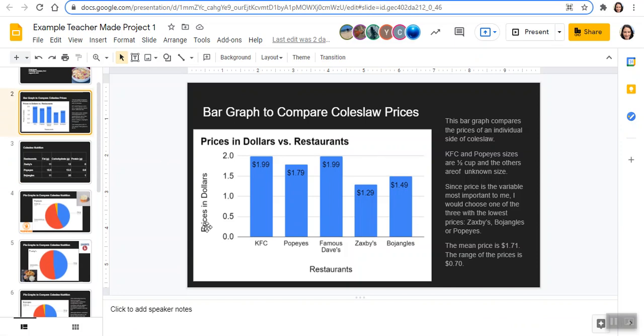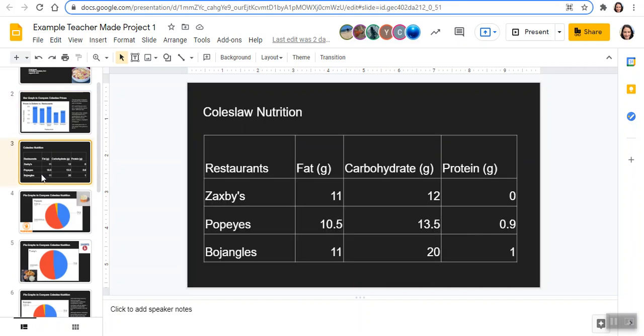The next thing you want to do is pick the 3 best restaurants. So since I was comparing prices, I was looking for the lowest prices: Popeyes, Zaxby's, and Bojangles. And I chose the 3 that were the best to do their nutrition information. So I found the fat, carbohydrates, and proteins, and I put that in a chart. I'm going to do the pie graphs for those 3, one at a time.